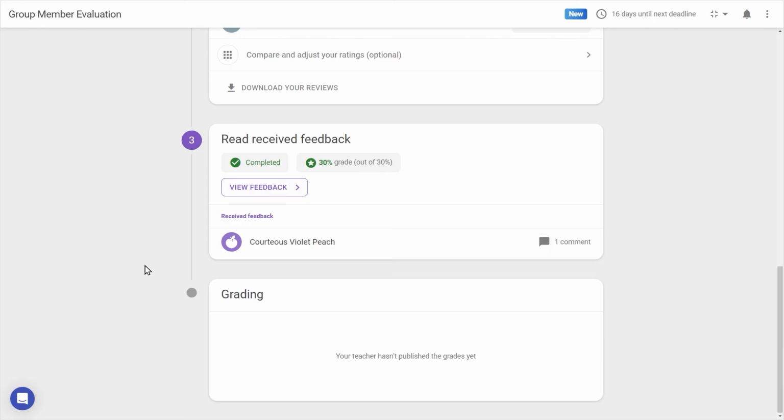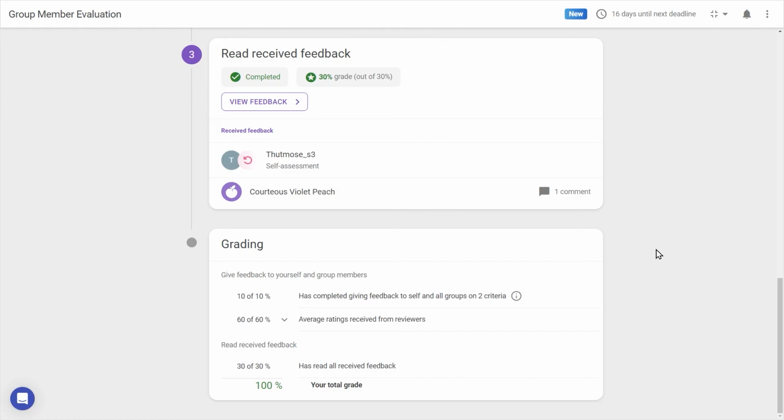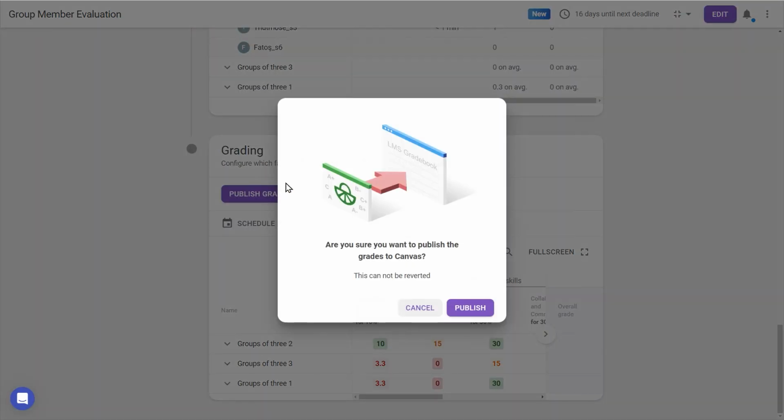Finally, optional steps such as reflections can take place if the teacher has included these modules in the activity. And at the bottom of the activity are where grades appear, if this is a graded activity and grades have been published by the teacher.